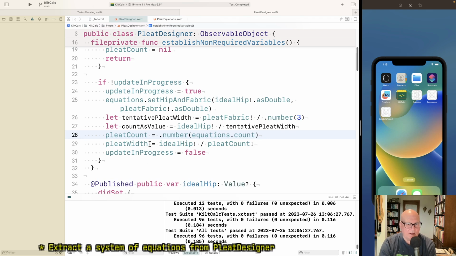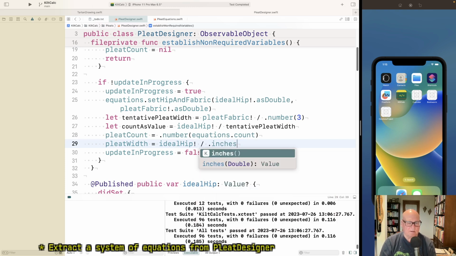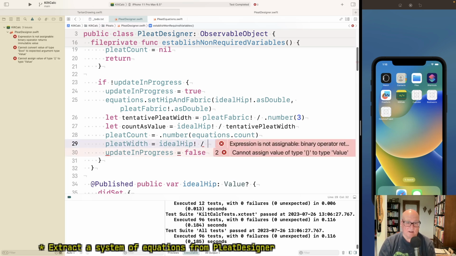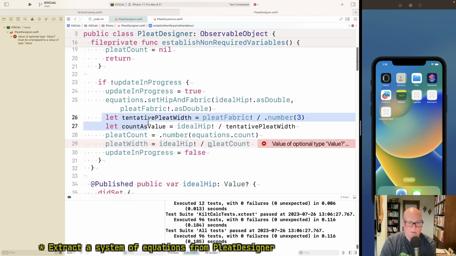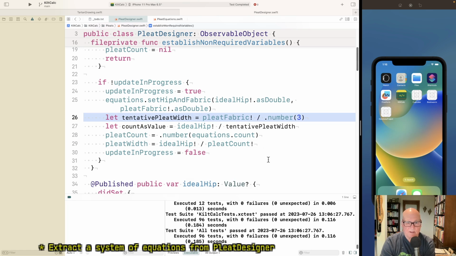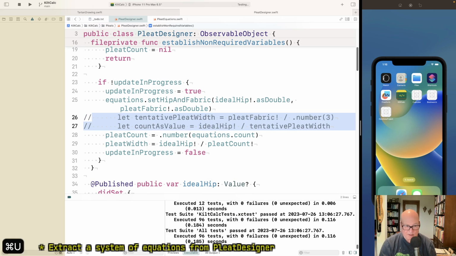And then pleat width is ideal hip divided by, well, inches, number. That was pleat count. Divided by, well, I can say pleat count, I guess. So these two are no longer being referenced. I don't know why it's not complaining about them. Let's do a build. Weird. All right, I don't think we need them. So, run tests.